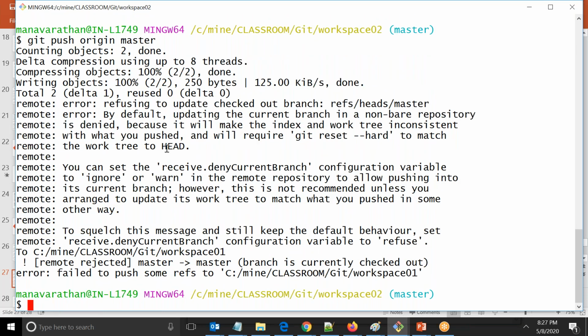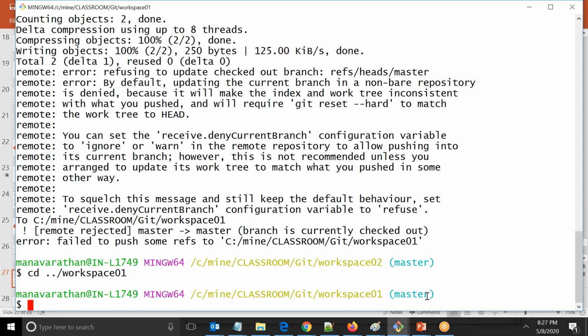So when you're running this, it is saying that in the non-bare repository, when you're trying to push, you have currently set the default branch as the master branch. So when both of them are working on that, it will not be able to push. For that, let me just go to that workspace. Okay, and you can see by default it is master, right?